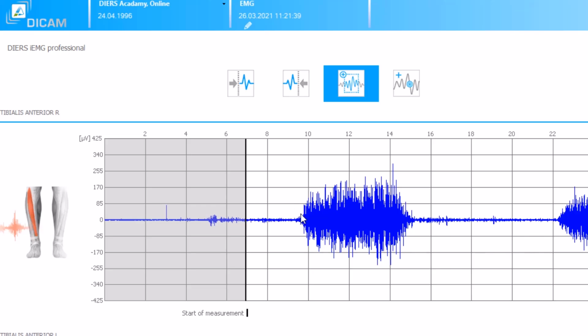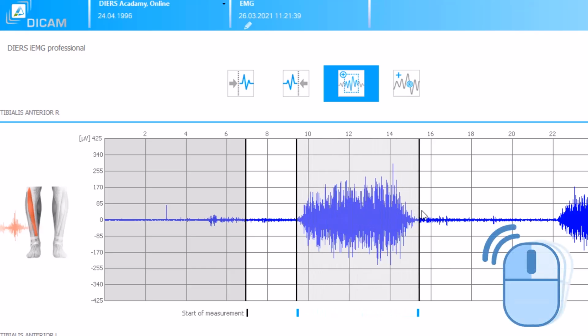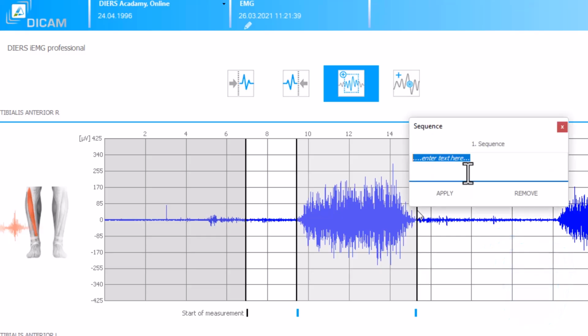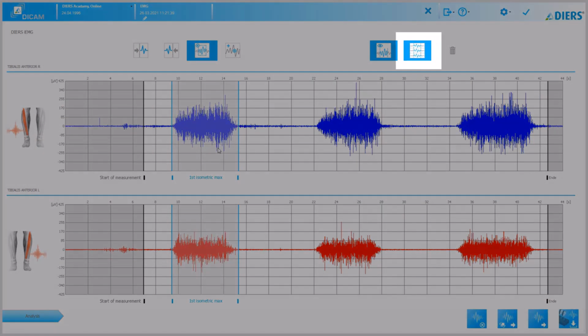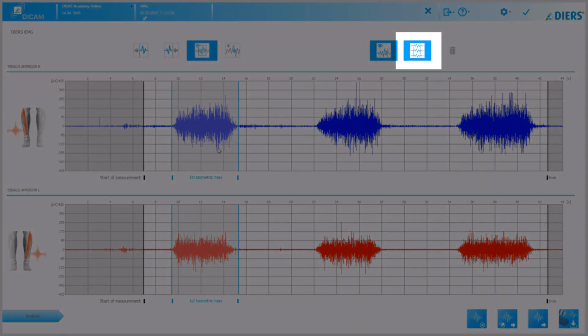Find the moment in which the signal rises from the rest signal for the first time, indicating the start of the contraction. Then define the contraction's end when the signal comes back to the rest signal level. That's how I define my first contraction. Then the software asks me to select a name for the sequence. I name it first isometric max in this case, since we did an isometric maximal contraction. I choose this setting in order to apply the sequence to all muscle signals.